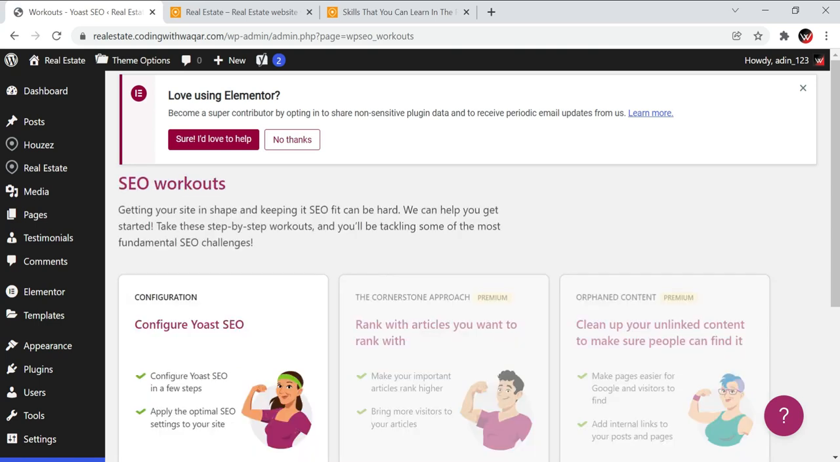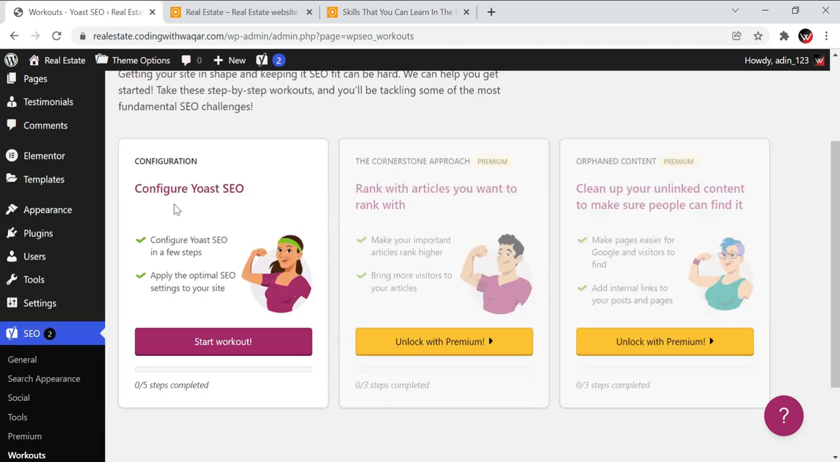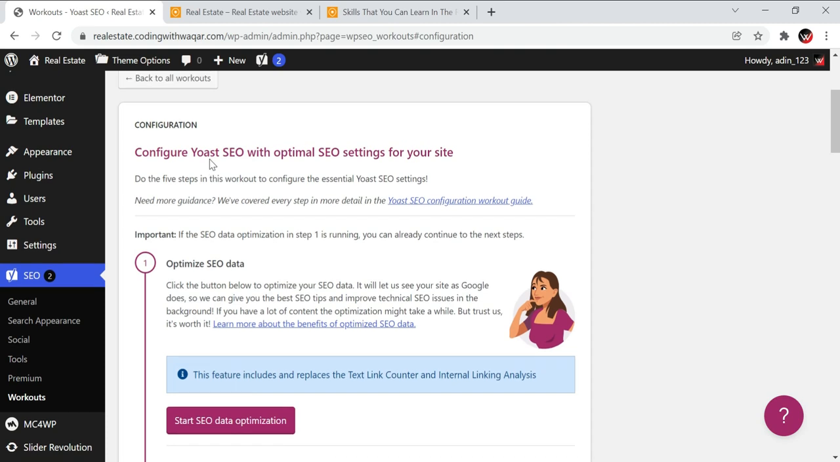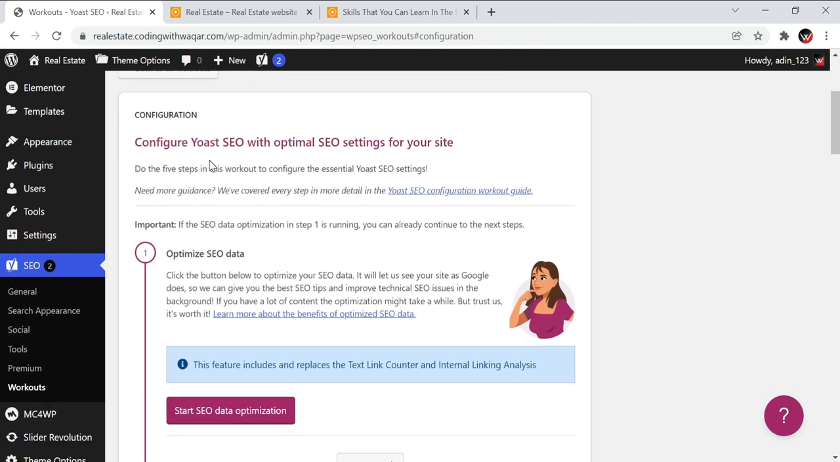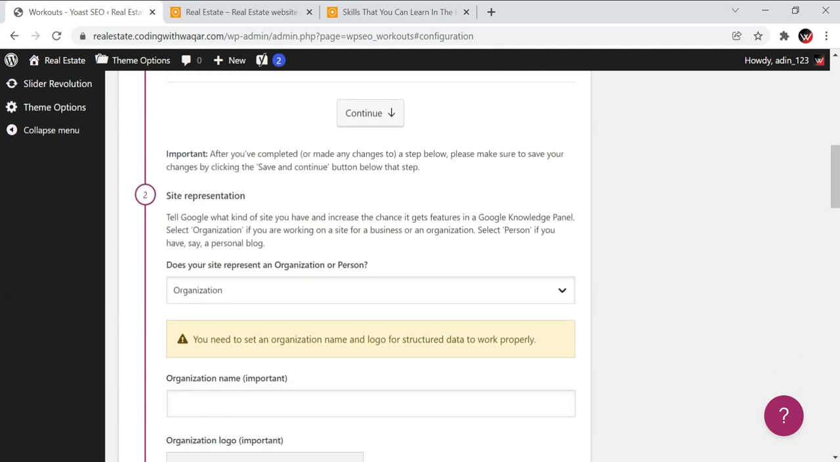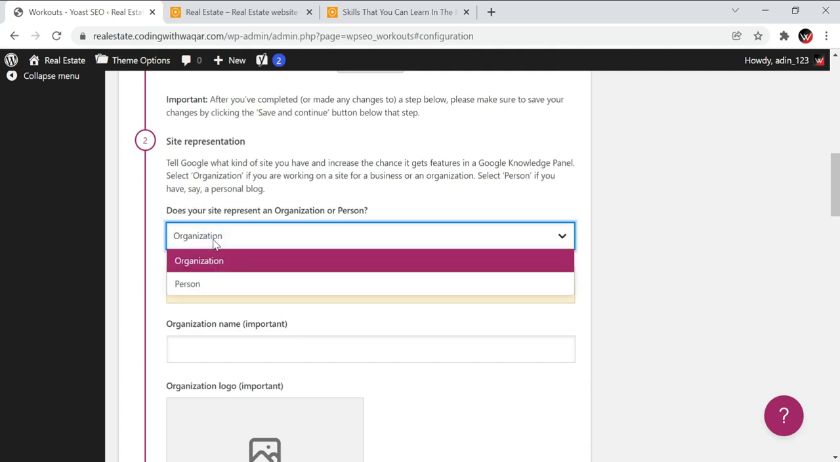Here you can see that SEO workout option. Then go to configure Yoast SEO, click start workout. After clicking start workout, go down to these options. Does your site represent an organization or person? Whatever your site belongs to, you can select according to you.